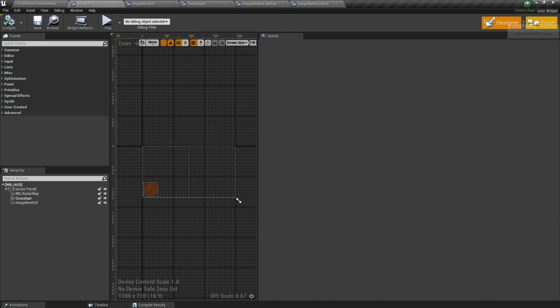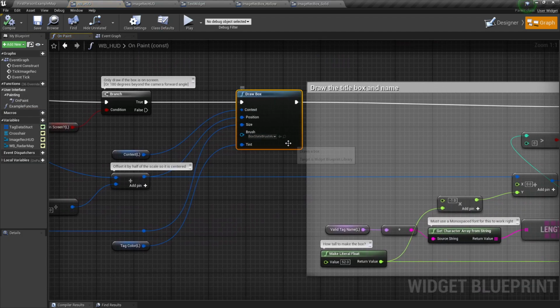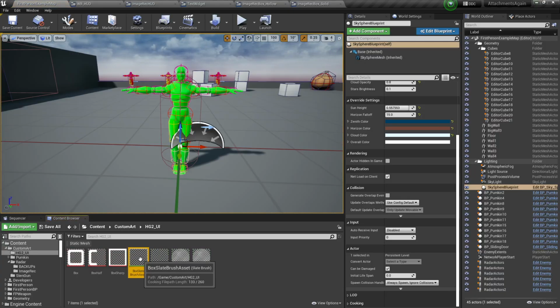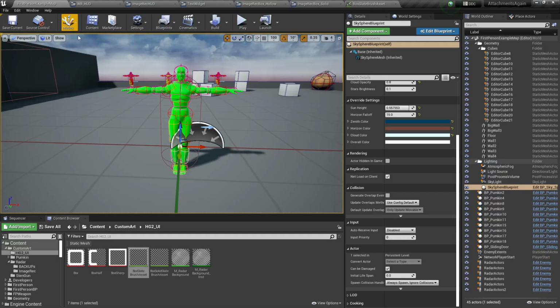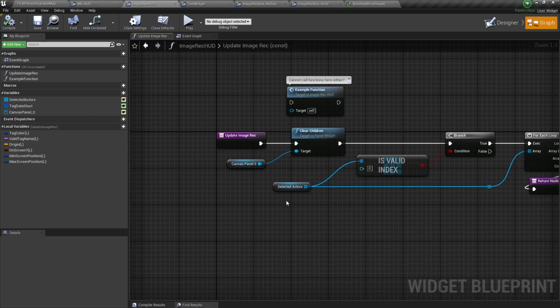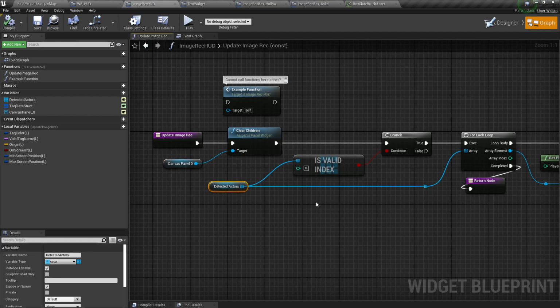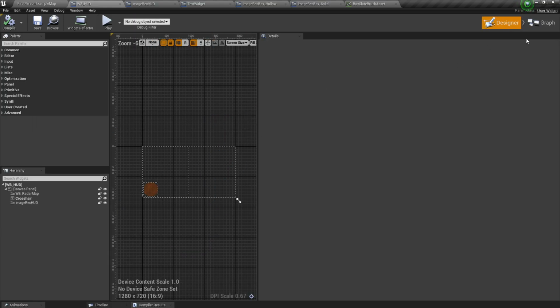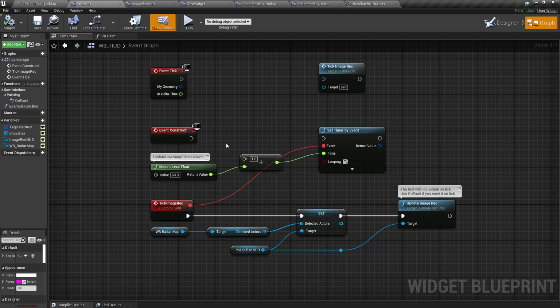However, we can't use these draw boxes, which use these slate brushes, if we put it into our own custom function. So what we're going to do is look at putting it into a custom function. Right here, we're going to clear the children and use the detected actors list, which we set in not OnPaint, just the event graph here.